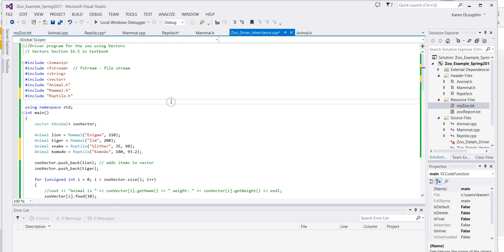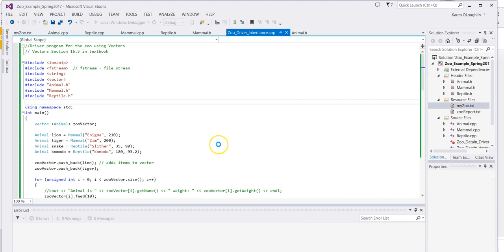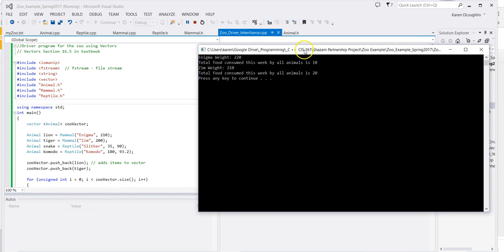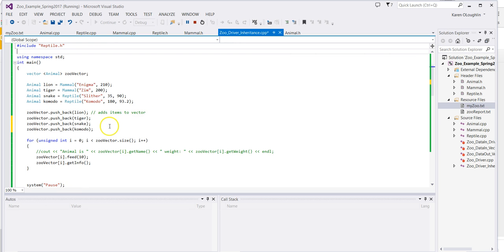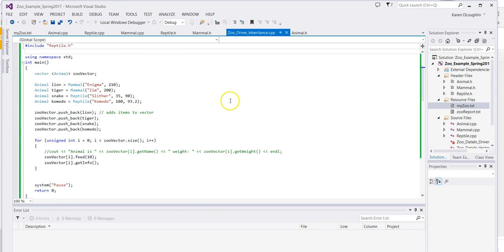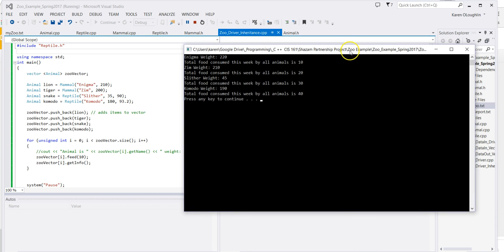And if I run our code, we'll cross our fingers. I have an error though. I did not push those two new animals onto my vector. So if I go back, I need to do zoo vector, and I'm going to push those on. And we now have used push_back to put those two other animals on. Let's cross our fingers. When I run this code, we've got our output for all the different animals. And there we've got our output.